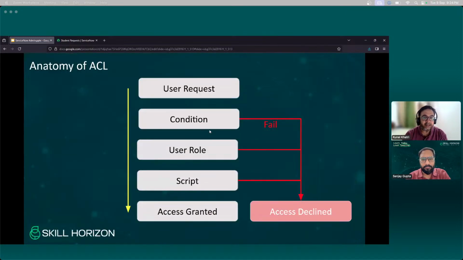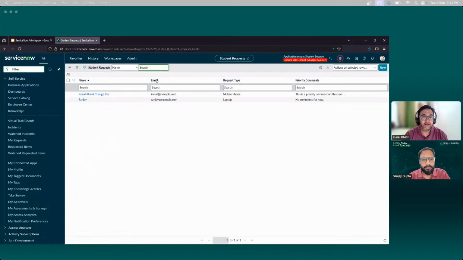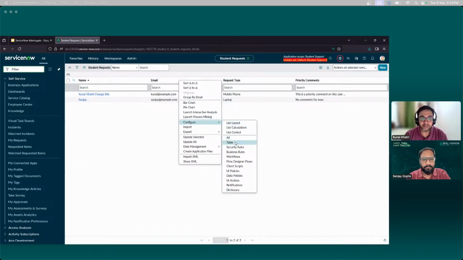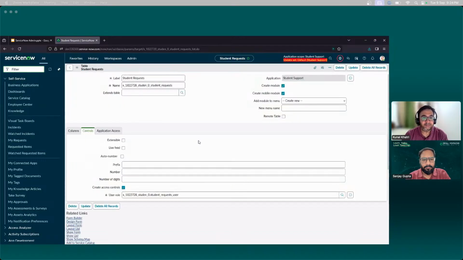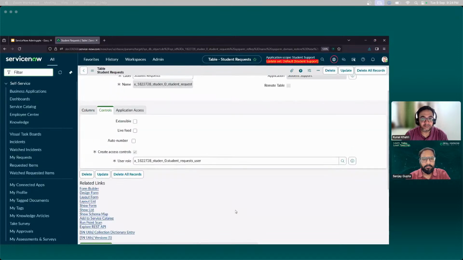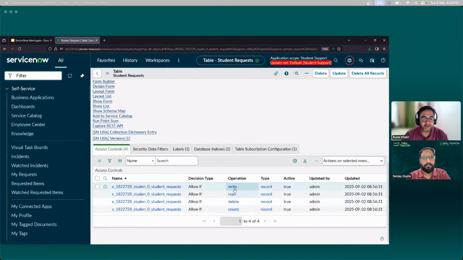Now, we will look at ACL. We'll go to our table configuration. You can click on these 3 dots, or you can right-click on the gray bar. Sorry, right-click here, configure, table, and scroll down to access control. This table has 4 ACLs on it, one for each operation. Let's zoom in. We start with create, read, write, and delete.